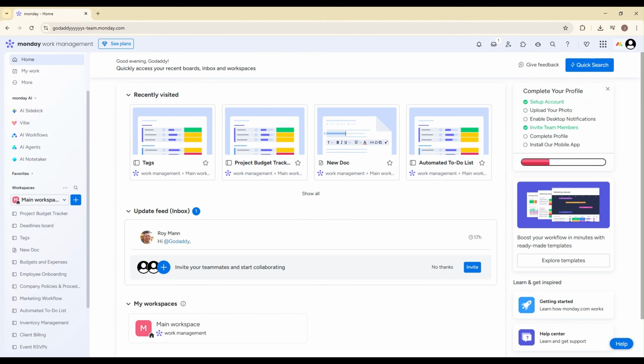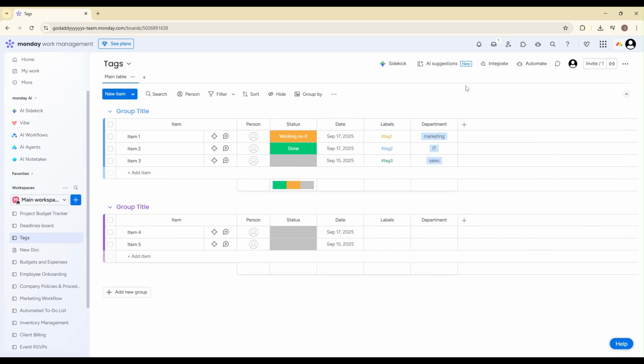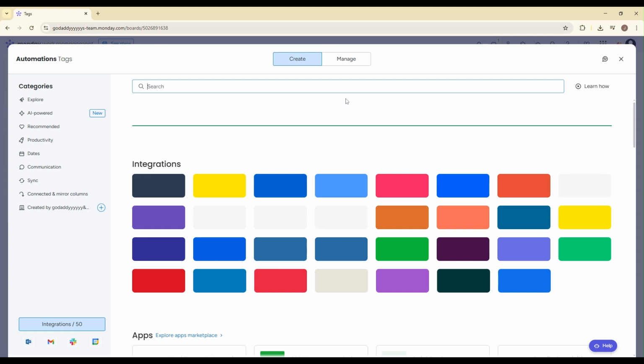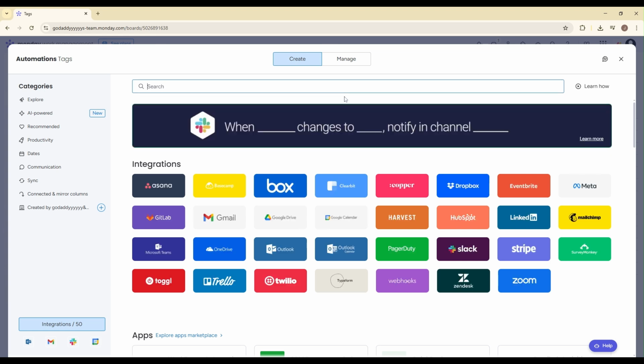All right, let's jump in. First, log into your Monday.com account and open the board where you want the Gmail integration to work. This is important because integrations in Monday.com are set up at the board level. Once you're inside the correct board, look at the top right corner of your screen and click on the Integrations button. It's the small puzzle piece icon. Go ahead and click that to open the Integration Center.